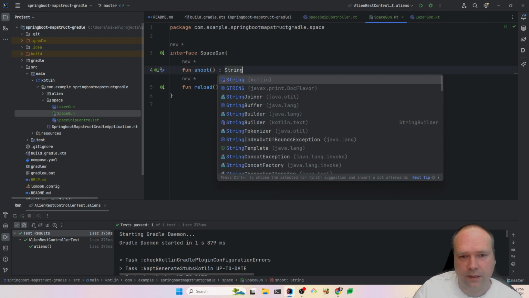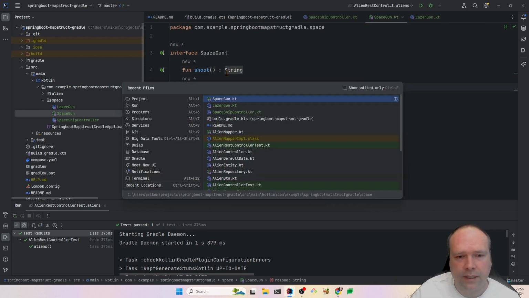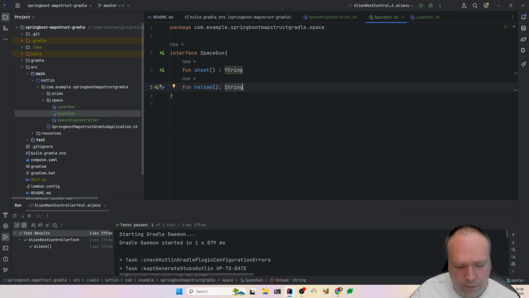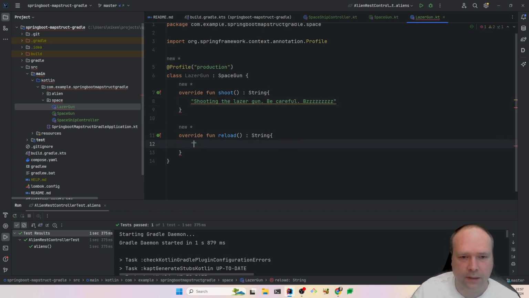So let us create a string, return string. Control E to get the last used files back to the LaserGun right there. And now we have to return a string, of course. We don't even need to say return, we can just say, shooting the laser gun. Be careful. Bzzzt, yes. So that is what we're returning.